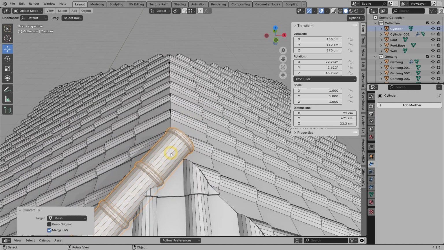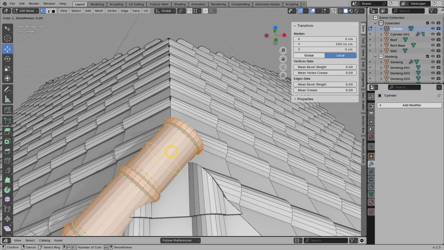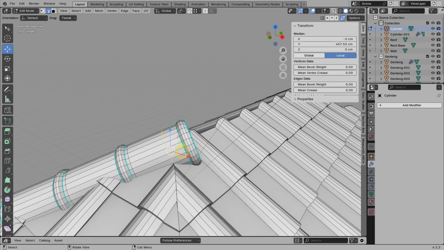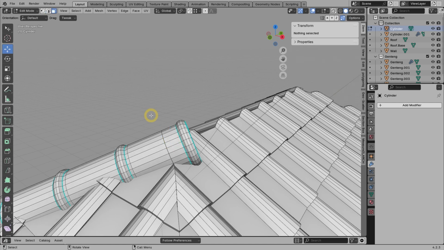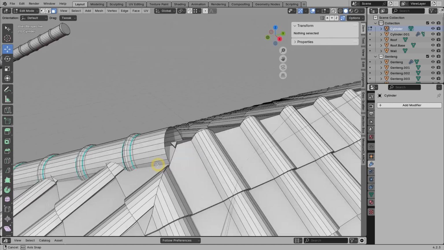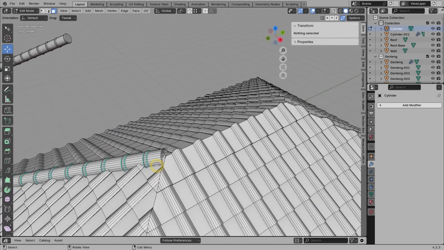After that, we can go to the edit mode, Ctrl R to create a loop cut, position it roughly here. Next, we want to remove the faces at the end. We can press Alt M, then select faces by edges. Since it's already separated, we can activate the face mode, then press L and just delete these faces.